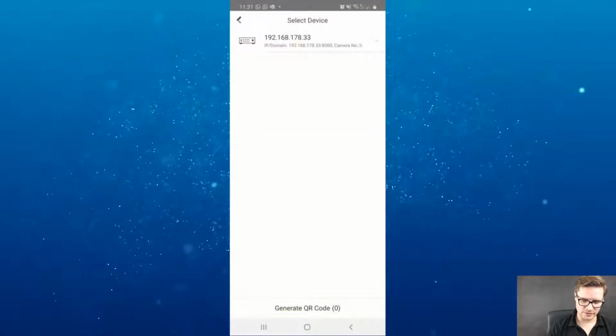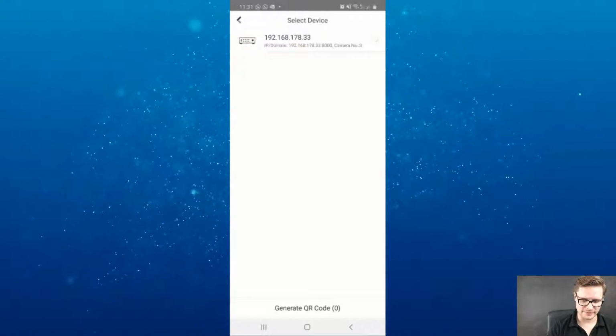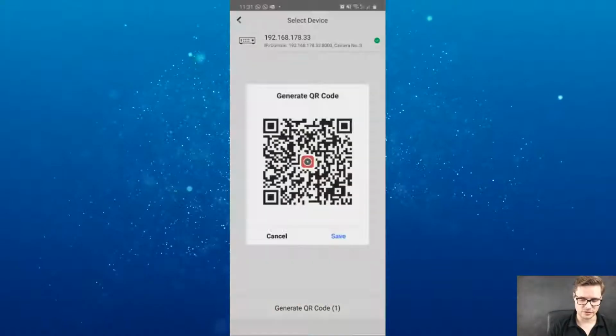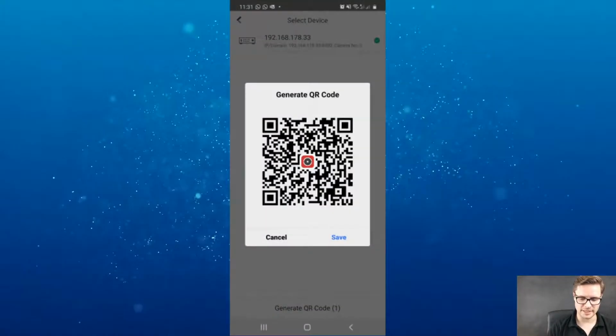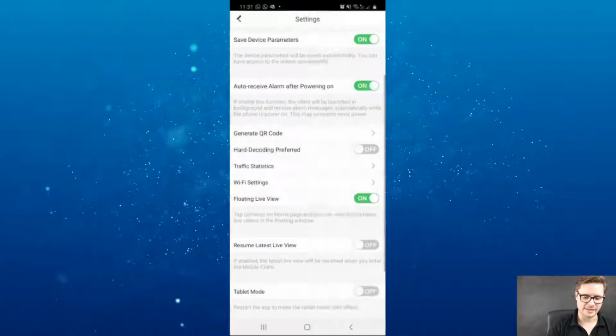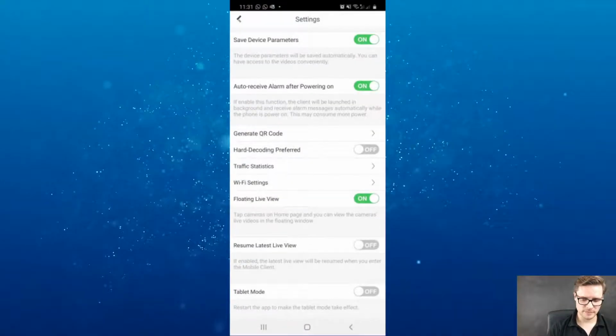Generate the QR code, so you can generate the code for the exact device. So if you'd like to share a device with somebody else, you can just choose that device and share it with somebody else, and on some other phone you just need to scan it and they will gain access to this device.